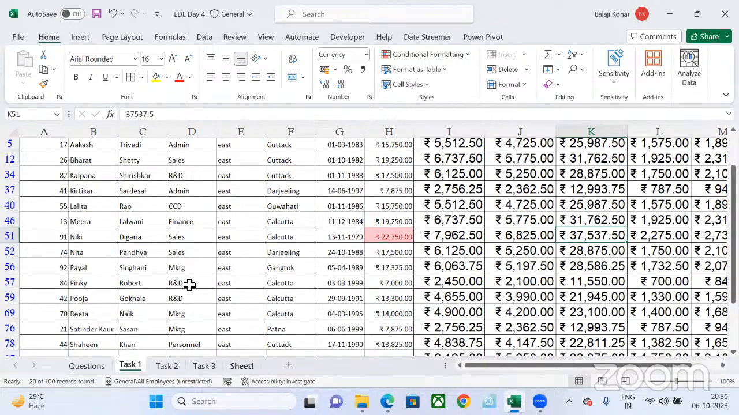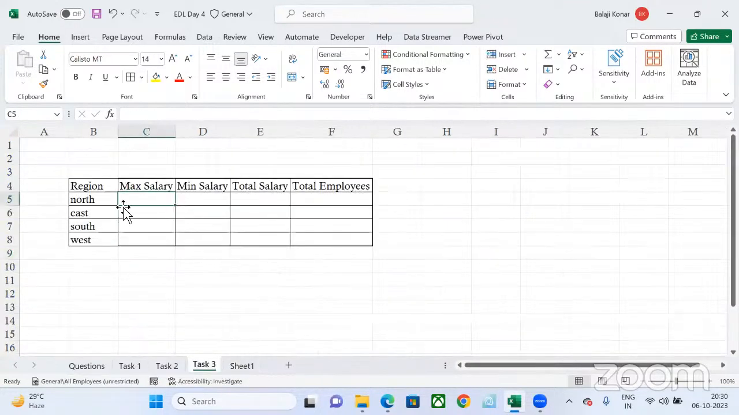So here what I want, region wise, is the maximum salary with the help of a formula. I want to find out the maximum salary for each and every region with the help of a formula. Is the query clear? Is the requirement or the question clear for everyone?